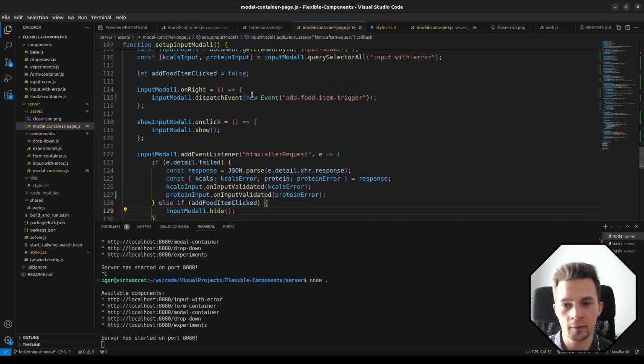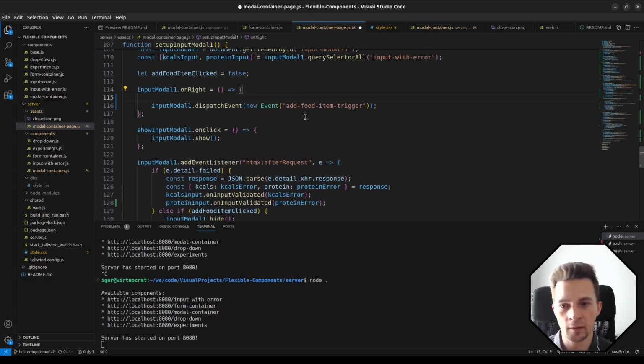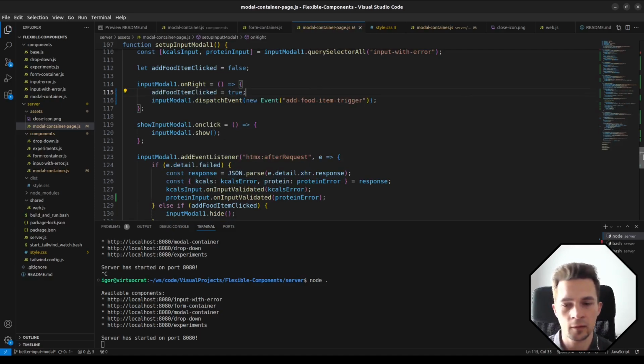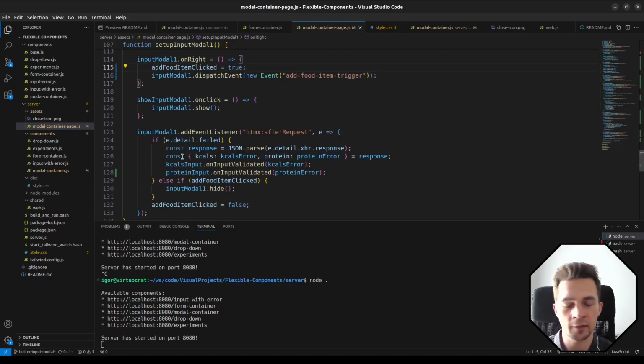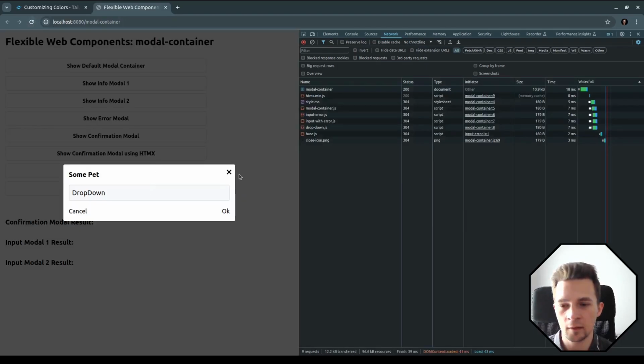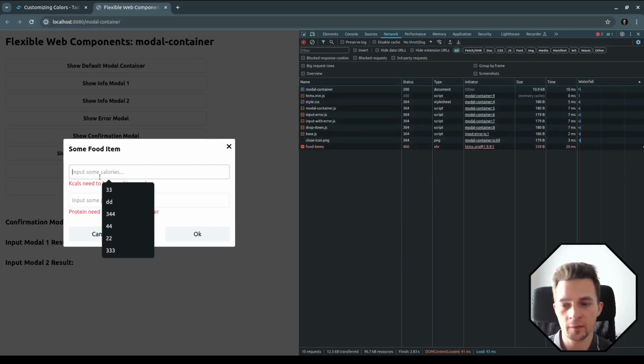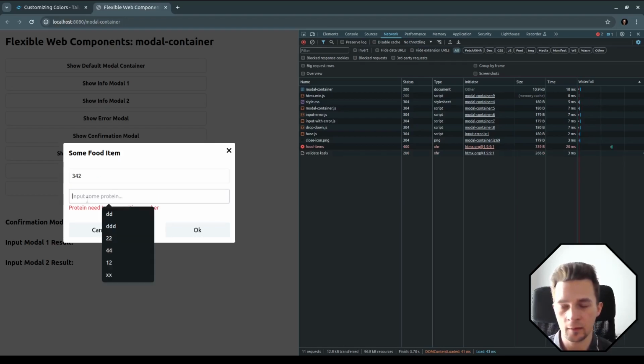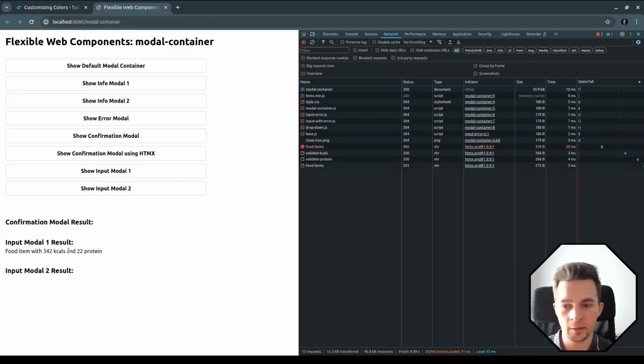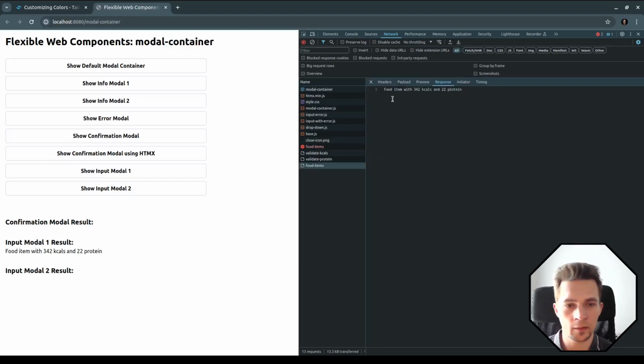What we need is here, let's say that add food item was clicked. It is done only to hide once it is added. So to showcase that, we have errors, and if we pass the validation, it is there, but it should be okay. We have it here already.